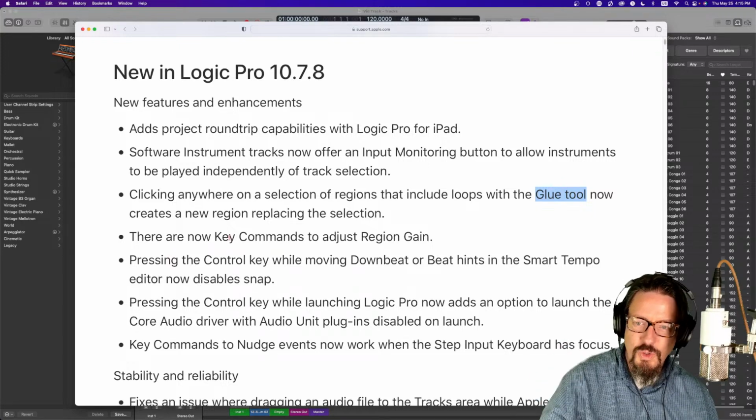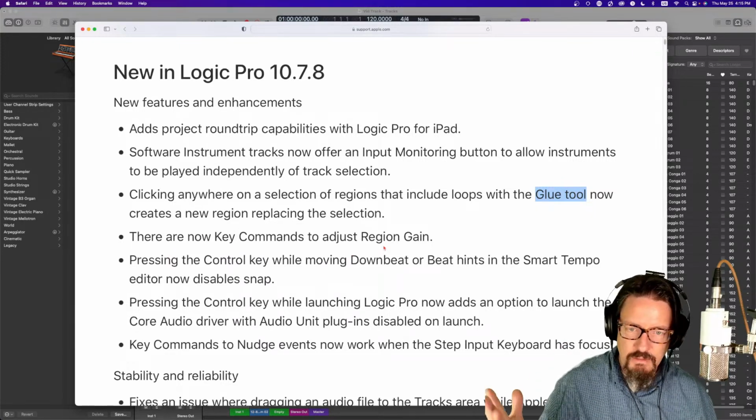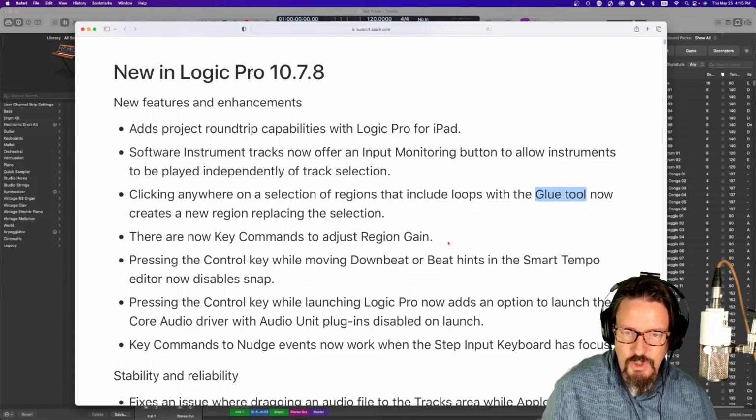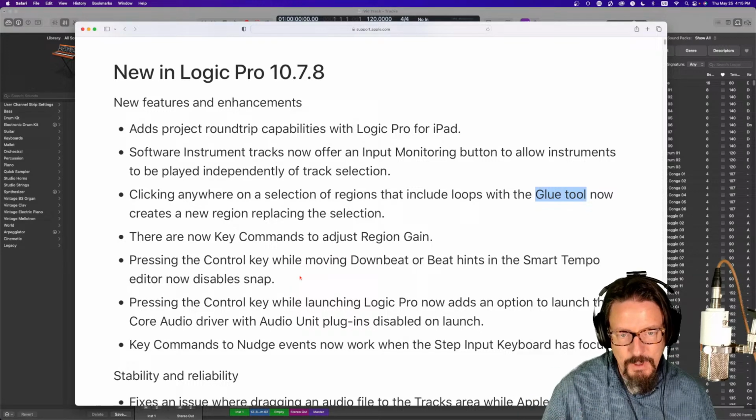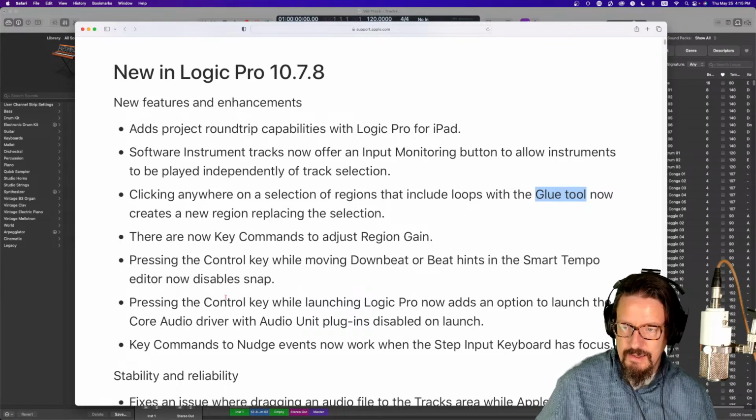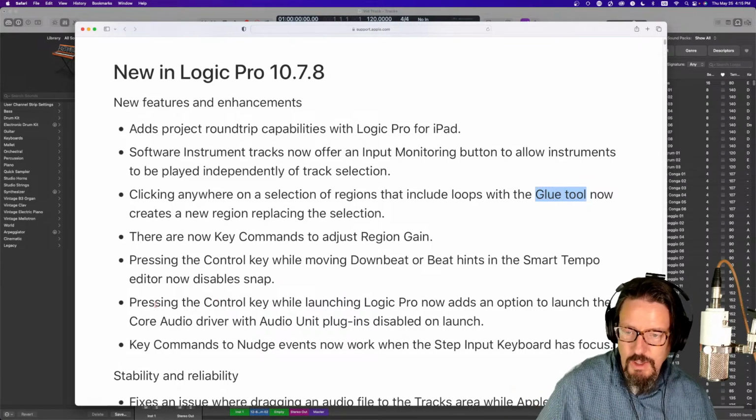There are some new key commands to adjust region gain. Awesome. I don't use key commands to do region gain, but maybe somebody would like to do that. We have pressing the control key while moving downbeat or beat hints in the smart tempo editor now disable snap, which I will use. Not very often, but every once in a while.